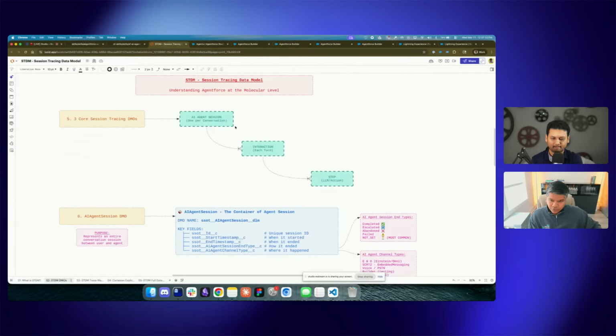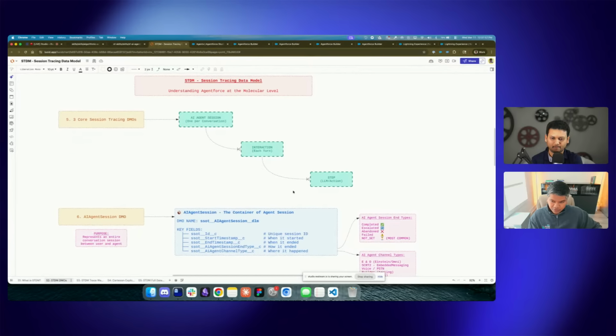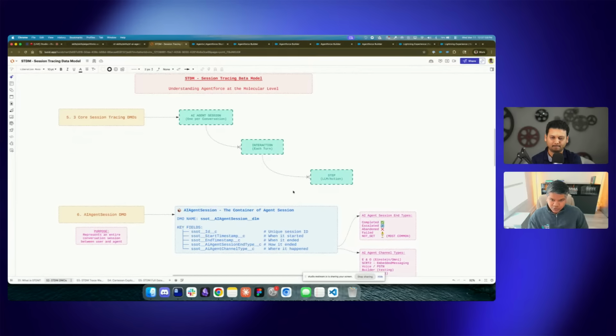Okay. So for the objects here, there are three different objects you're really looking for. The first one is the AI agent session, and these are generated once per conversation. Each session can have multiple interactions, which we call turns. And each turn generates multiple steps.